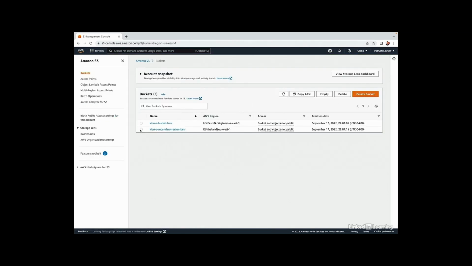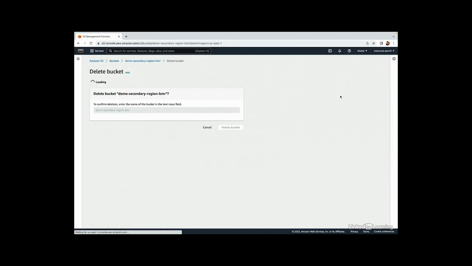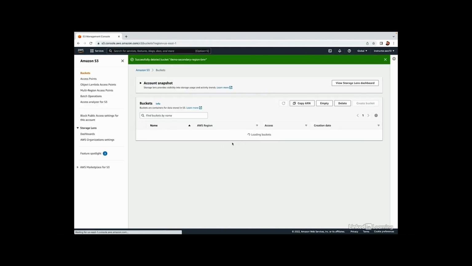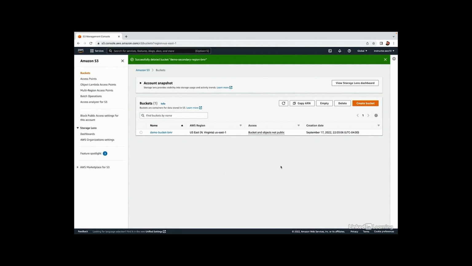The bucket is empty, so you can highlight it and click delete. Here I'm going to have to copy and paste the name of the bucket to confirm, and I can click delete bucket. All right, from here, like I said, I'm going to keep the primary bucket around for future purposes, but feel free to repeat that process if you want to clean everything up. All right, we'll see you in the next chapter.